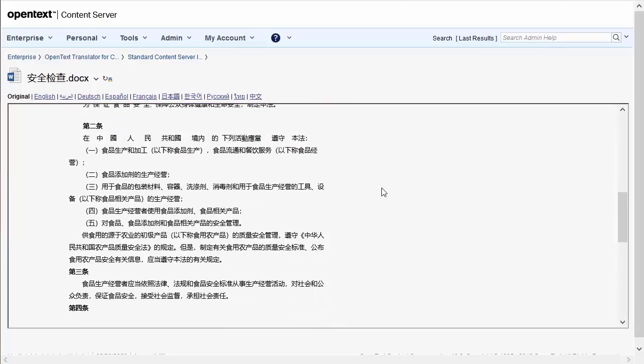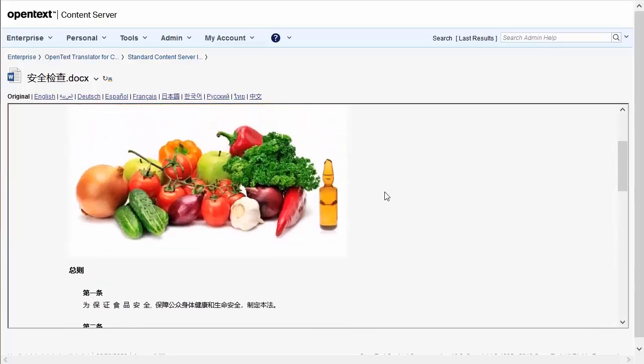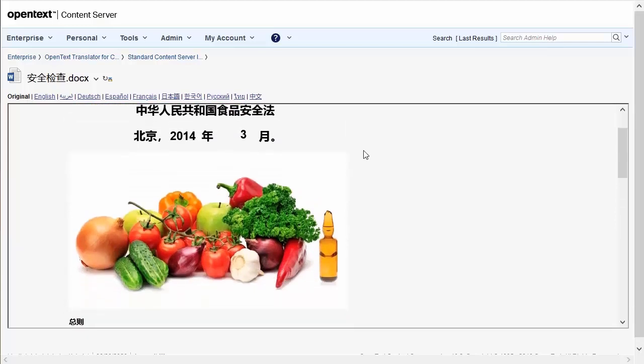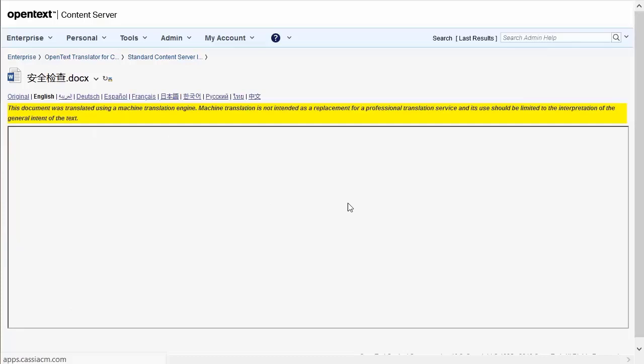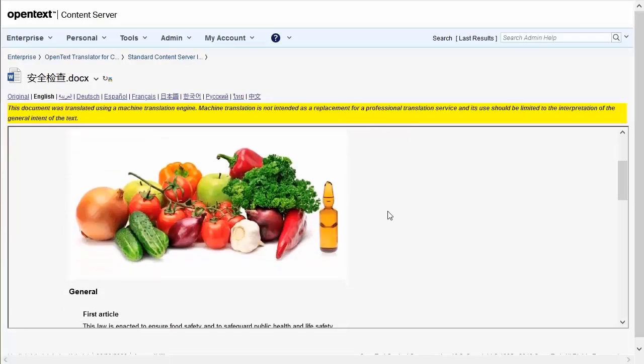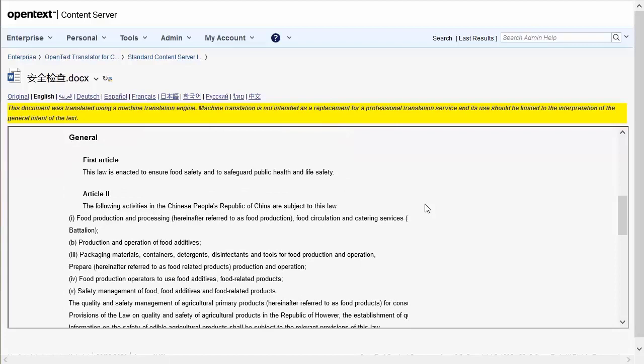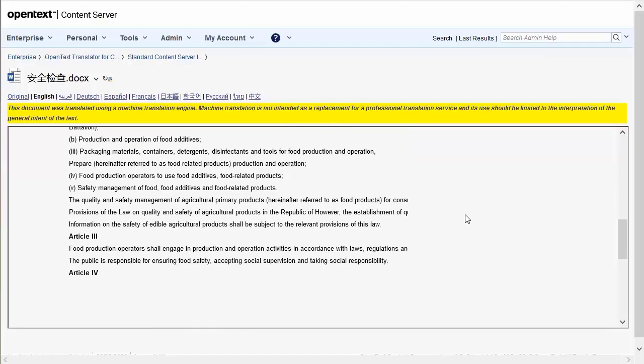Okay, I see here, I don't know how to read this. I did a search on safety report and this is what came up. Again, via the OpenText Translator module, using your translation provider, I can translate it into my language of choice, in this case English. I'm going to click English, and what comes back is a translation of the document. Okay, yes, this is a safety report. It's a food safety report. So this is a machine translation.